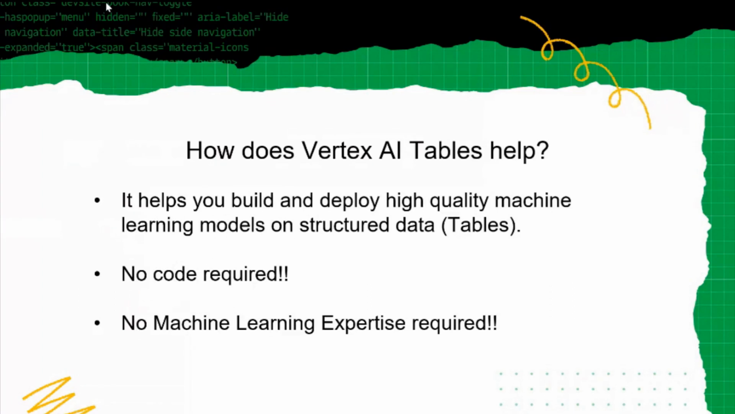In today's webinar, we are going to look at tabular data. We will walk through how things are happening, and we will see what next we need to do. Vertex AI Tables basically helps us build and deploy machine learning models on structured data. We don't need to code or anything over there, and we don't even need to be an expert in machine learning. Most of the components are pre-configured, and you just select whatever you want to do and you can perform the action over there.